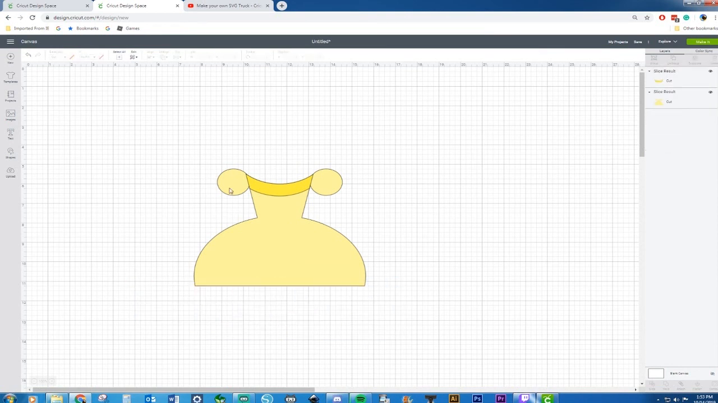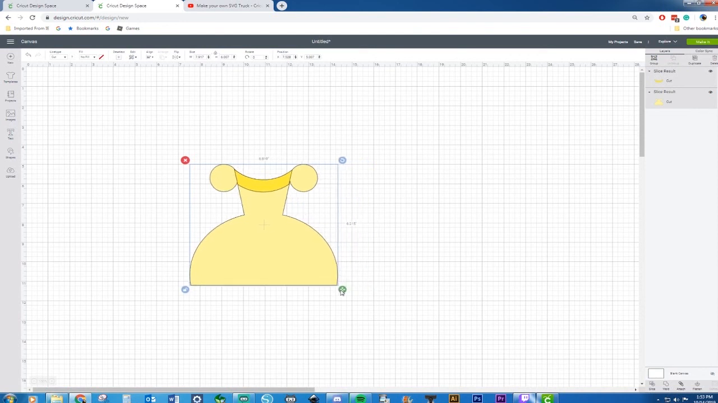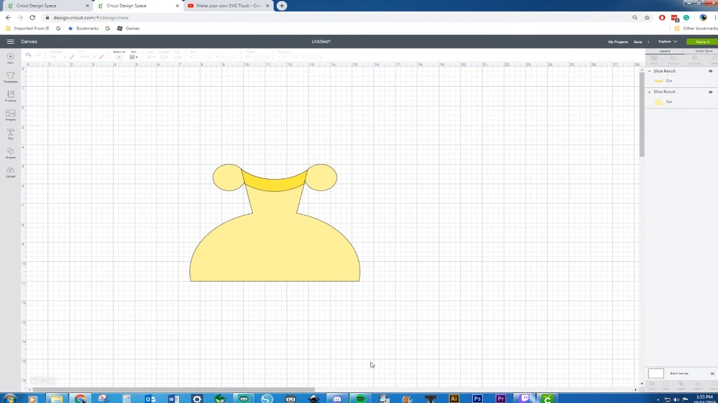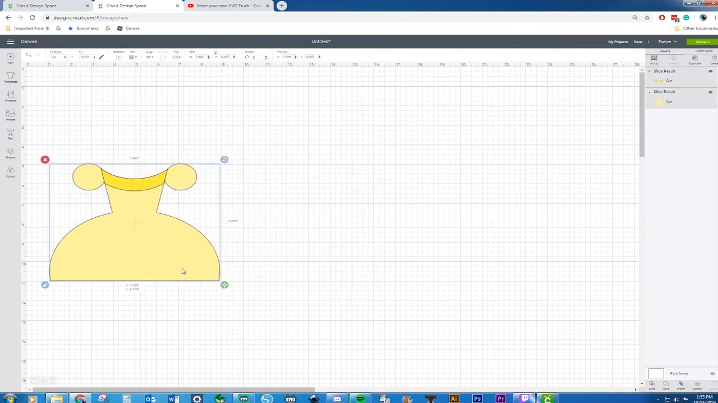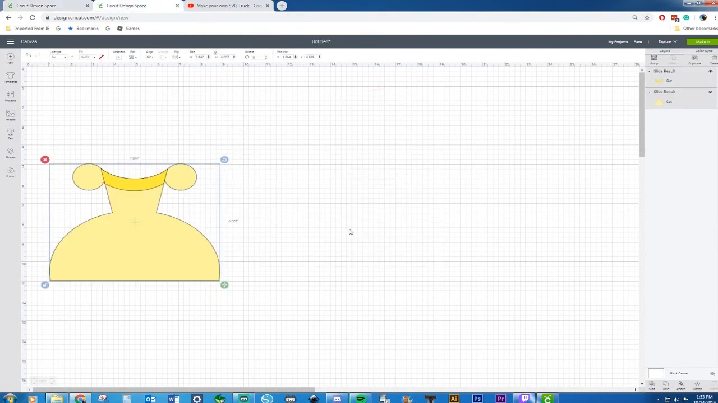There we go. Now, you can still manipulate this any way you wish. If you think that this is just too puffy and you want to narrow it, you can always narrow it. But if you like the way it was, you can leave it as is. The next step is giving it the little ring areas, these little swirly parts of the dress. I'm sorry, I'm not a fashion major. I am terribly sorry if I'm saying anything incorrectly.